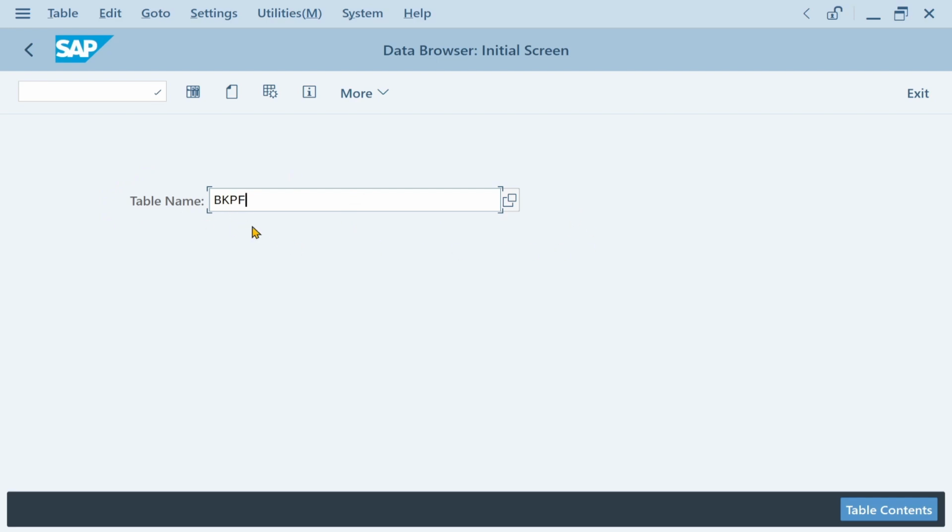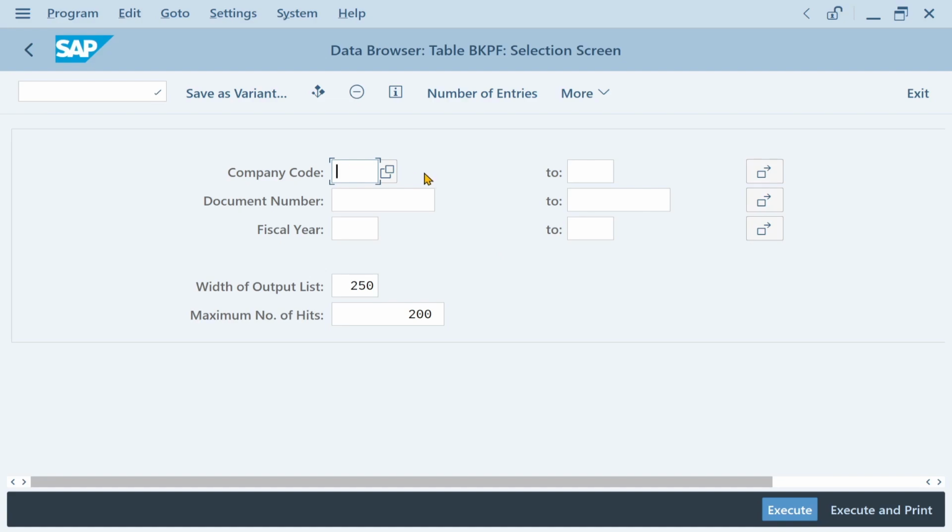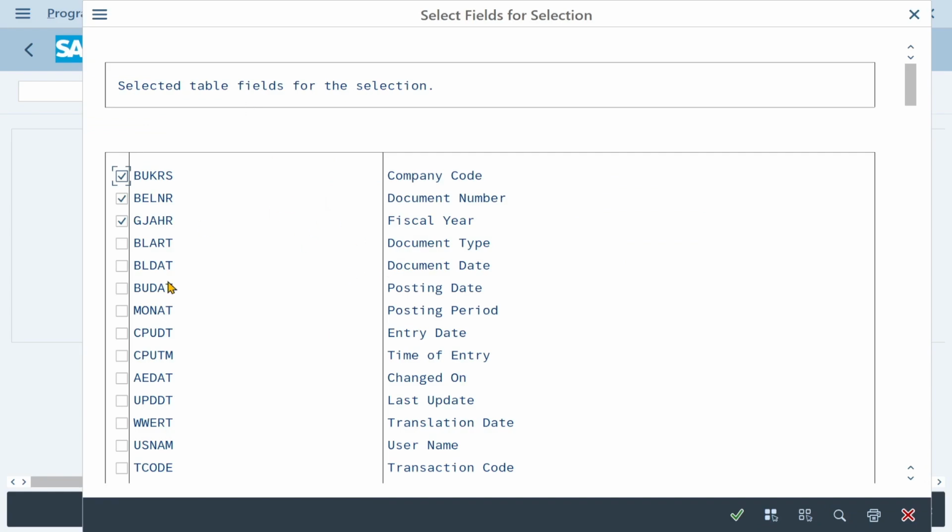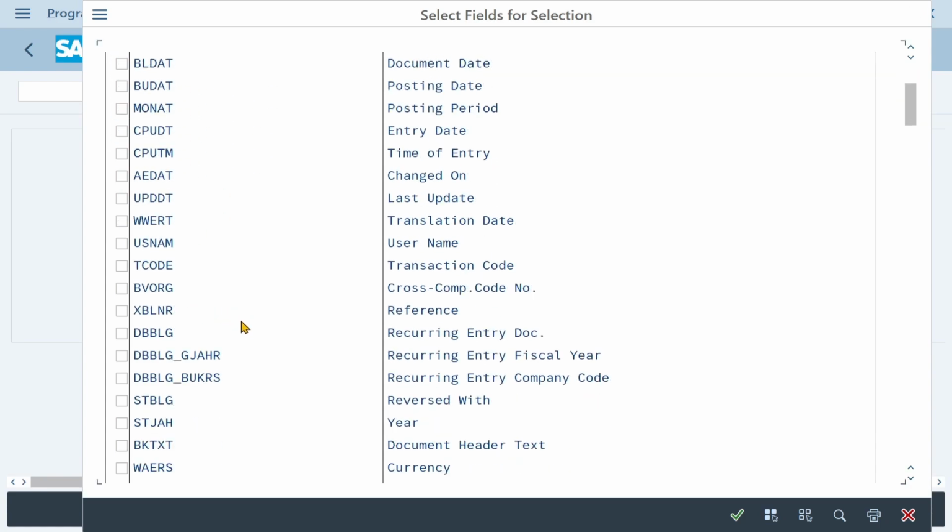So if I click enter, now it will ask me for the company code, document number, and fiscal year. These fields actually depend upon the input selection screen, which you can define. For example, you can go to settings and click on fields for selection. If you come here, these are the fields like document type, document date, due date, posting date. I have checked here BUKRS, BELNR, GJAHR. So I have made these fields display in the input selection screen. This is how you can select whatever fields you want in the input selection screen.